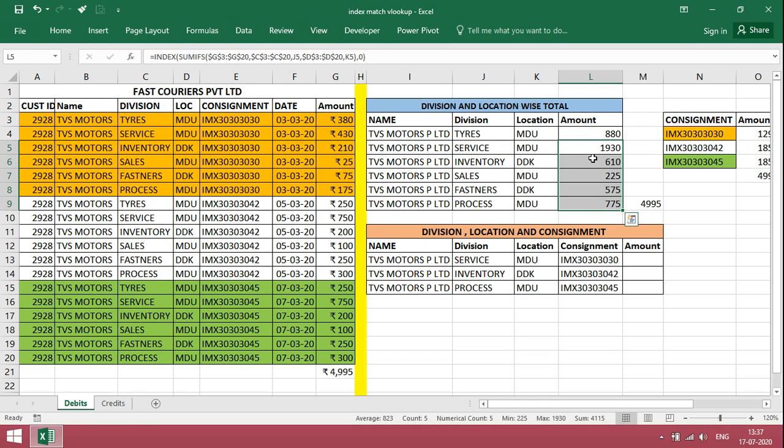First part is we have consolidated division and location wise segregated. After that we want to know each and every consignment wise details. One consignment will have different accounting systems. How to get consignment wise details using multiple criteria?